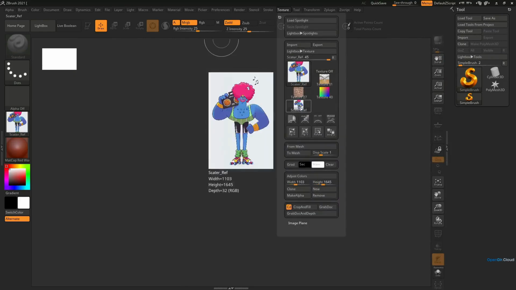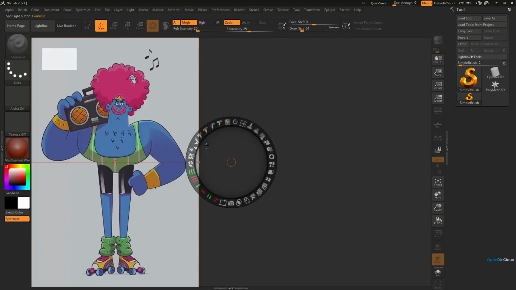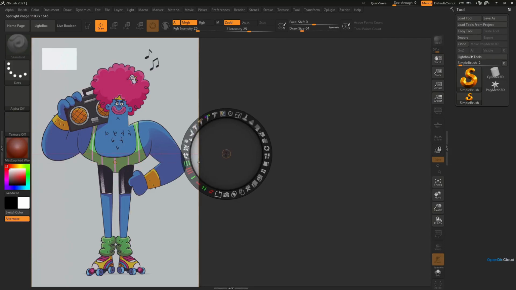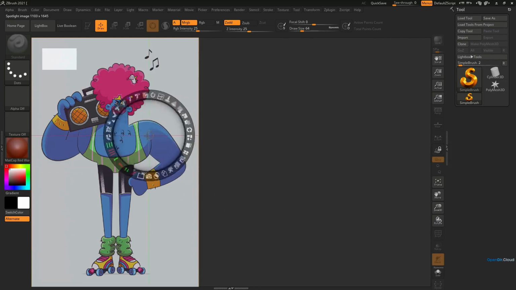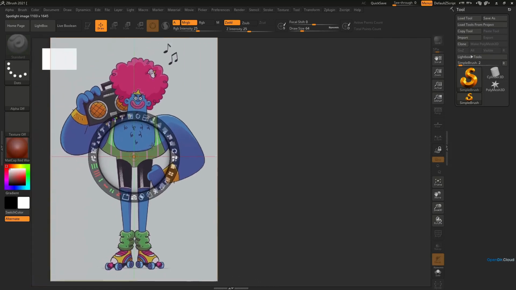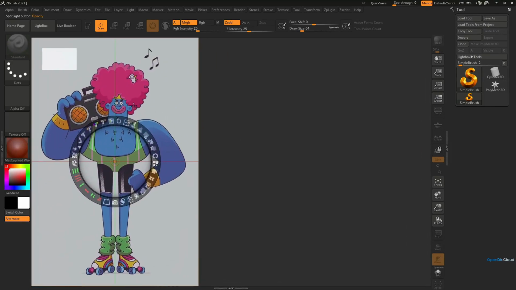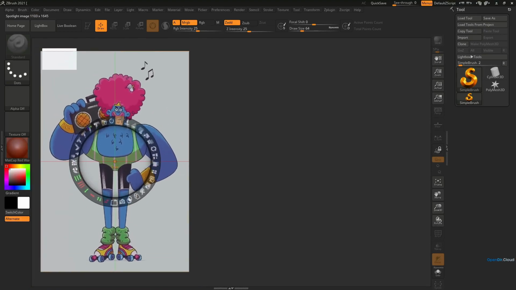Select it and click on the Add to Spotlight button. You should see the navigation ring and the image itself. If you click in the center of the circle, you can move the navigation ring. I'll place it in the center of the image. If you want to move this image, just hold the stylus in the center of the ring. If you want to scale, click on this icon and rotate the ring.